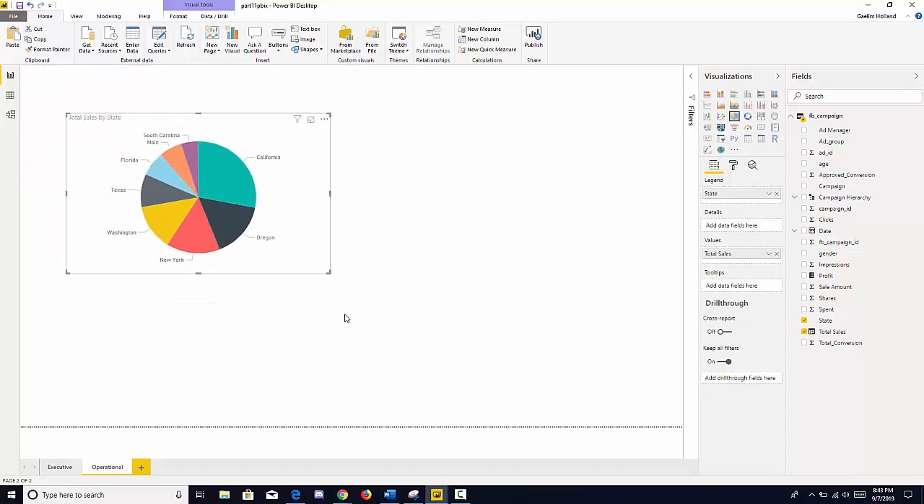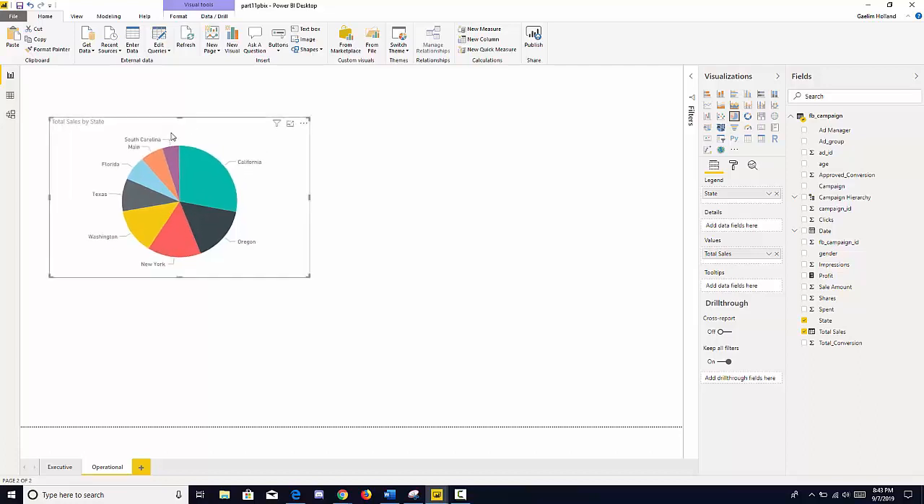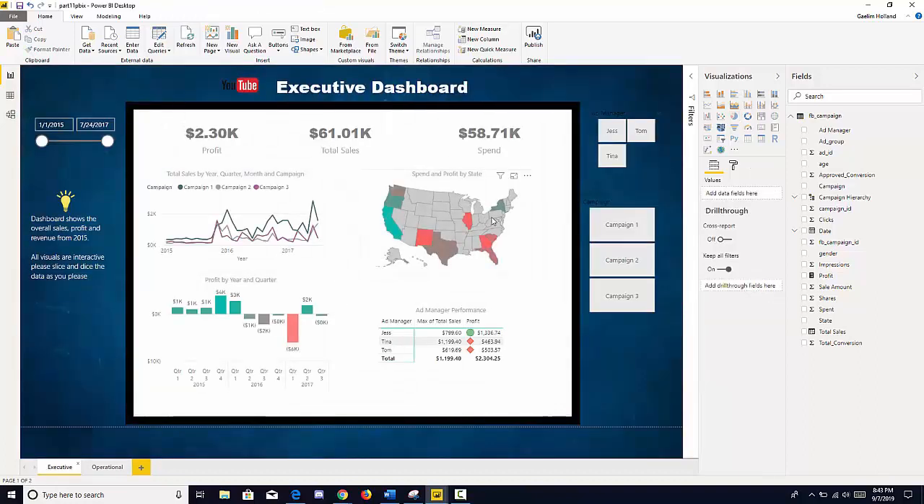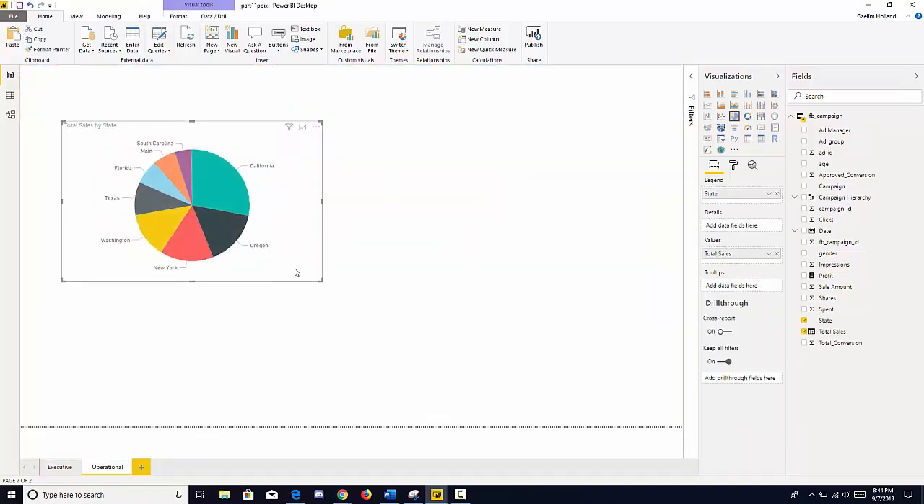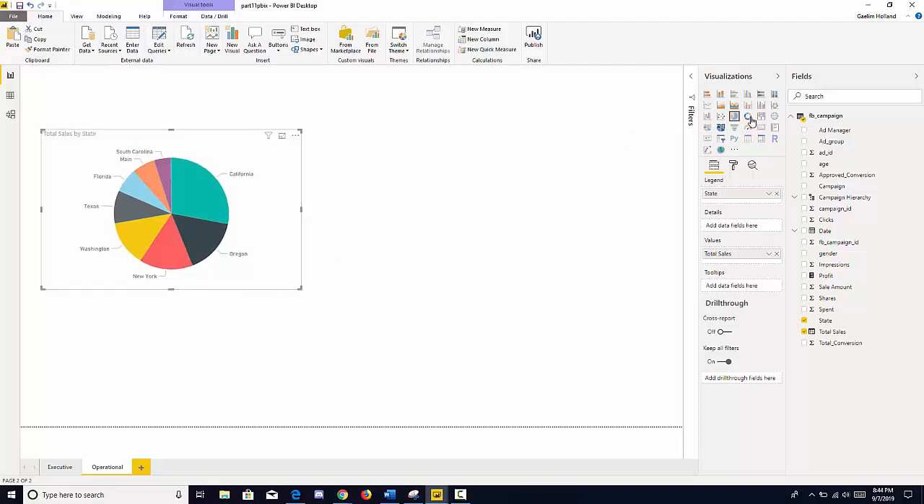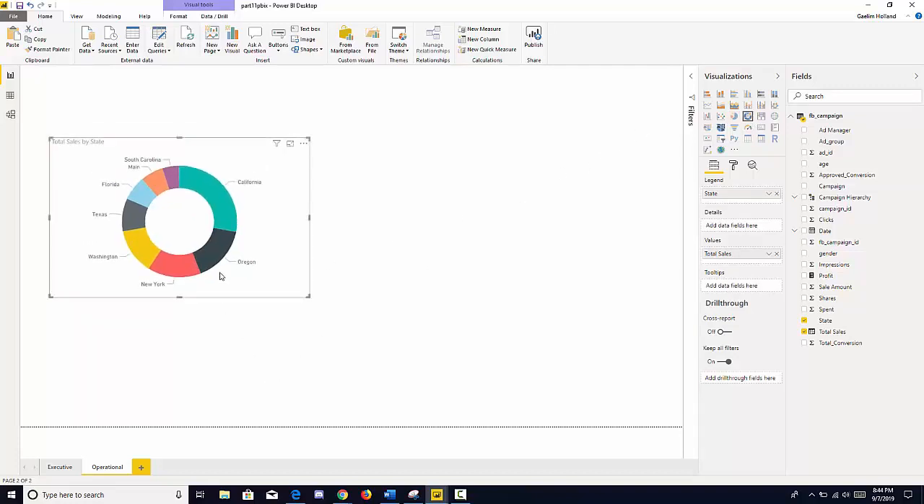And if you notice, one thing that we need to fix is this. This is not the correct name. It's actually spelled wrong. We're going to fix that later because now we know it's not highlighted here. And that's the beauty of getting more detail. So now that we have a pie chart, let's change it to a donut chart. It looks a little bit better. And we can see California has our total sales.